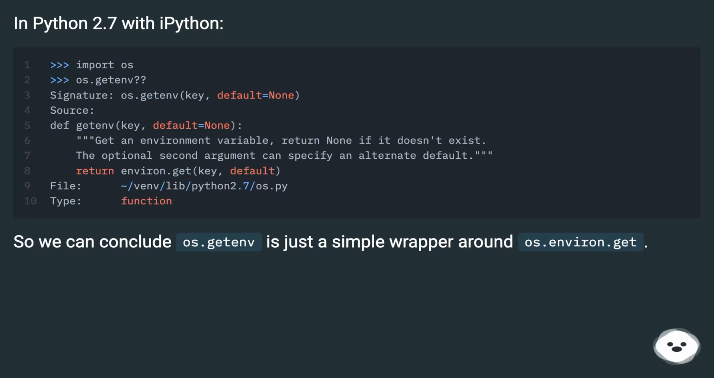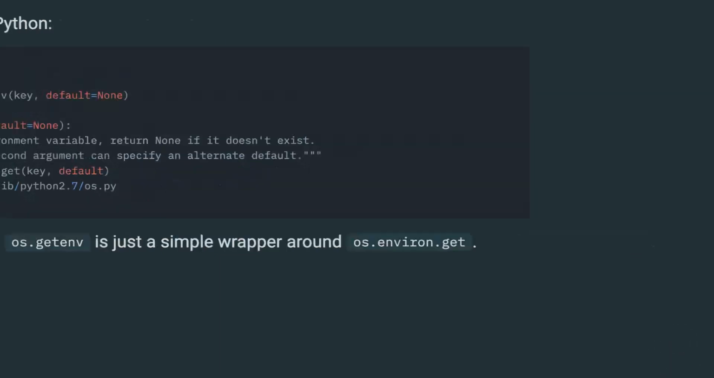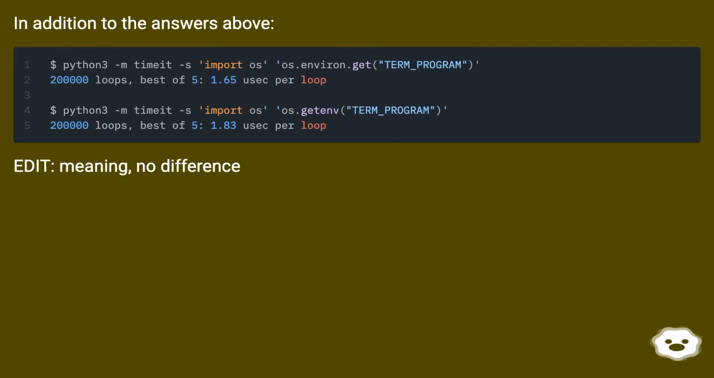So we can conclude os.getenv is just a simple wrapper around os.environ.get. In addition to the answers above. Edit, meaning no difference.